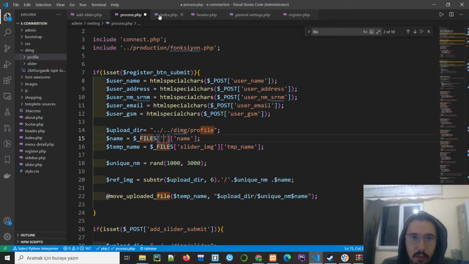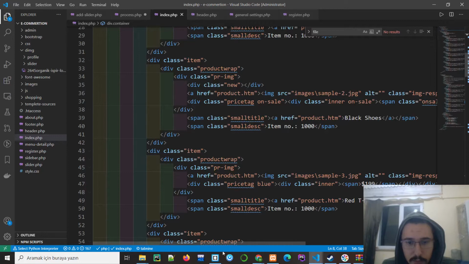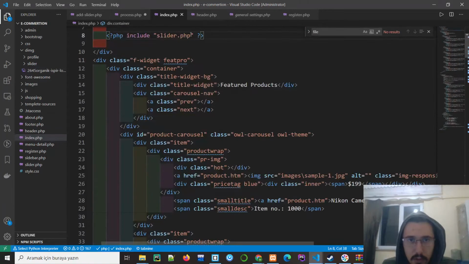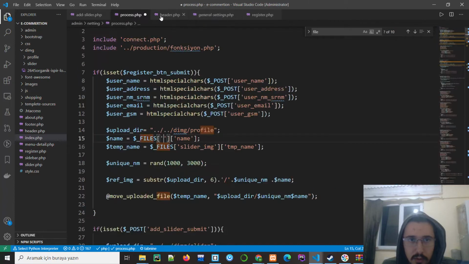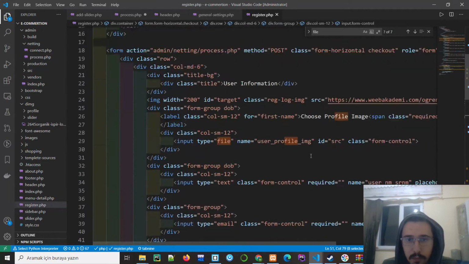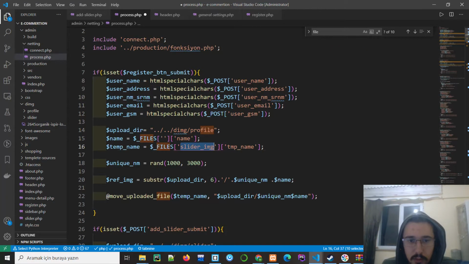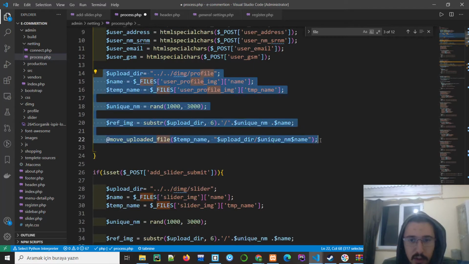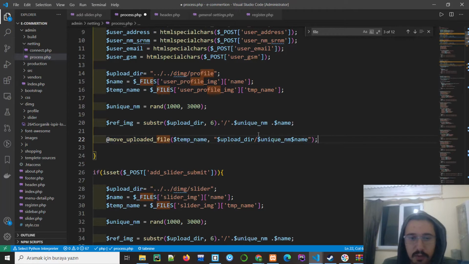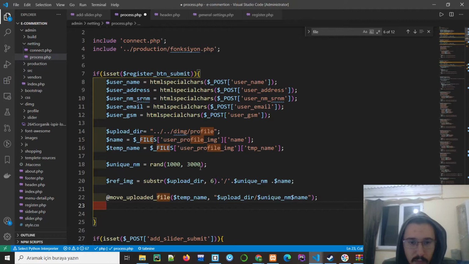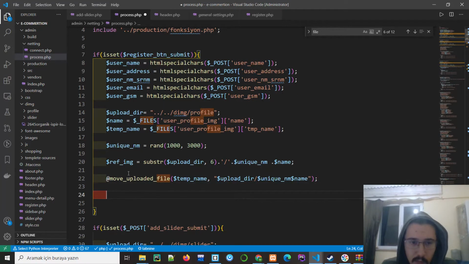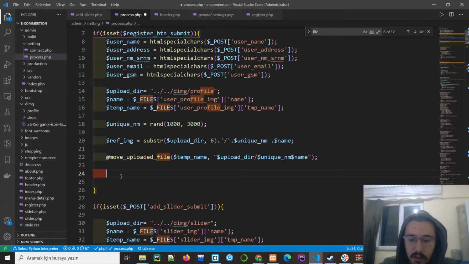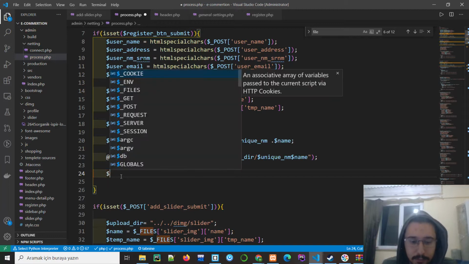What is the name of our file input? I will close it and go here. User profile image. Okay. I will skip this part because I explained it and wrote it more than 3 times. Then let's prepare a query.